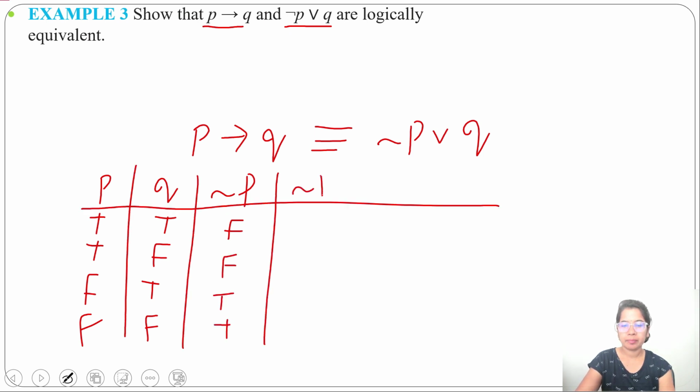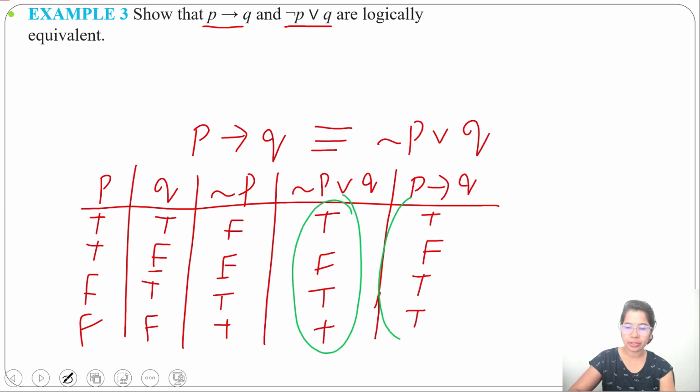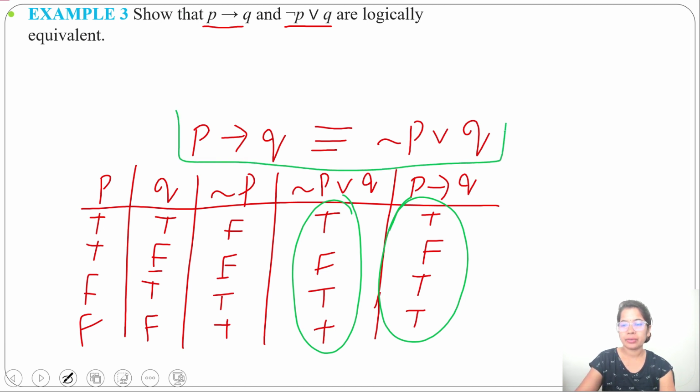Now negation P or Q. In case of or, false, false will be false. These two false will be false, rest it will be true. Next, P implies Q. True, false will be false, rest it will be true. Now check this truth value. It's true, false, true, true. Both are the same. So you can say P implies Q is logically equivalent to negation P or Q.